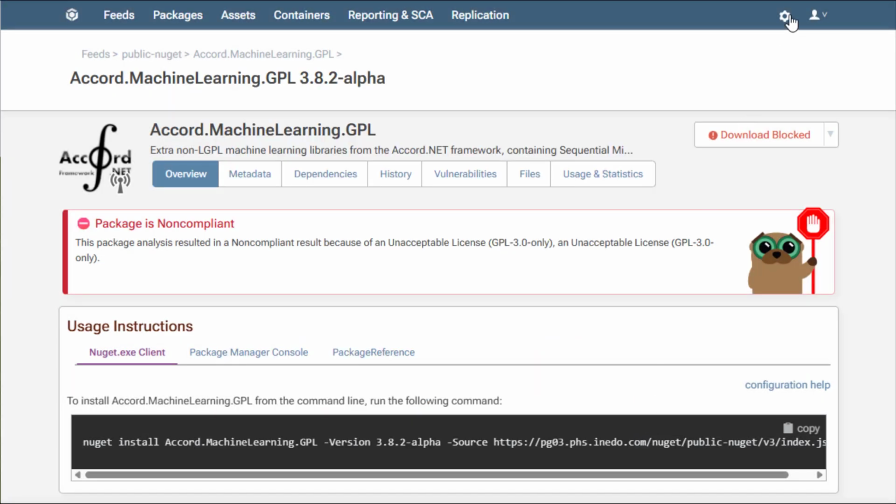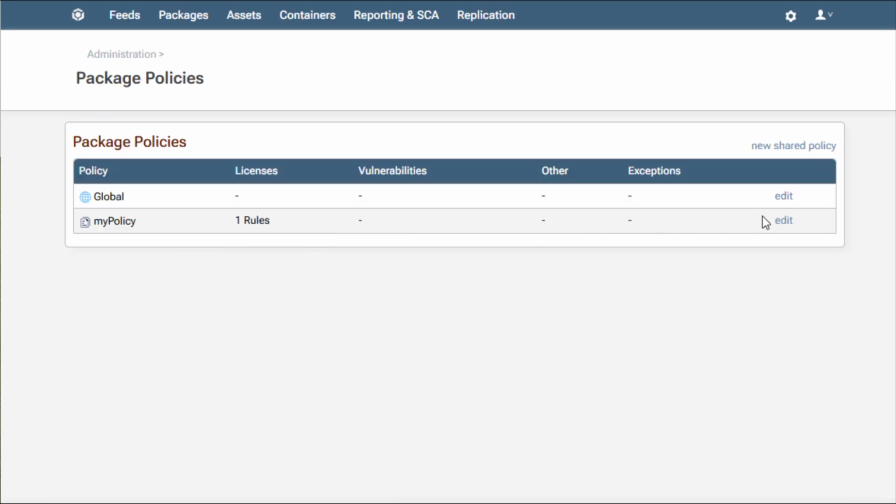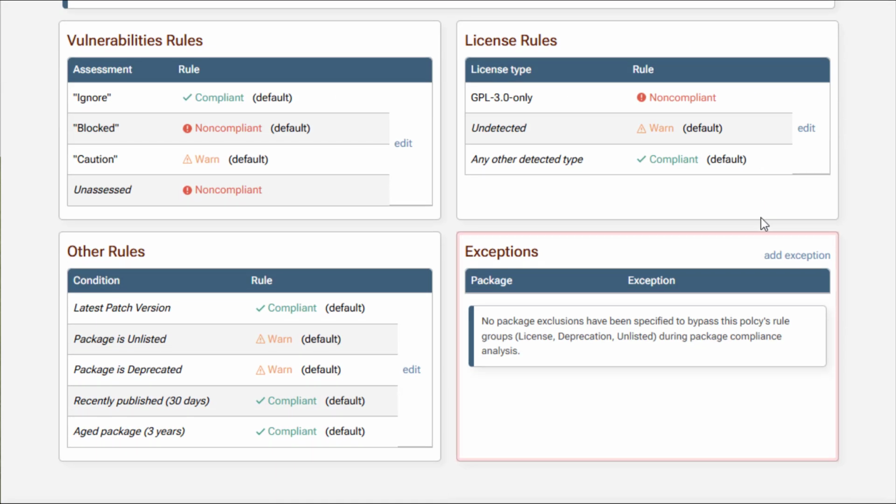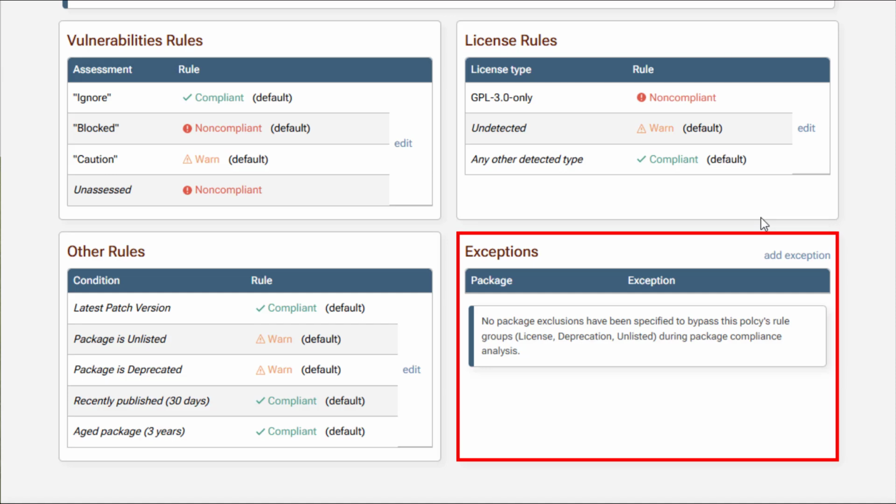Sometimes though, a flagged package is expected or unavoidable. That's where exceptions come in. Exceptions let you override specific rules for specific packages or version ranges. They're commonly used for internal packages, legacy dependencies, or temporary situations.